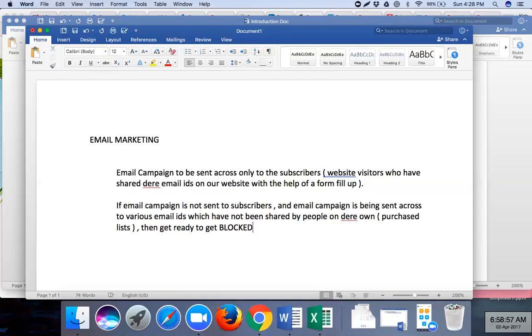So in this case, you are actually spamming people's inbox. All right. Which is absolutely not correct. So these are some do's and don'ts which should be followed. Whenever we talk about email marketing, it all has to be permission-based email marketing.